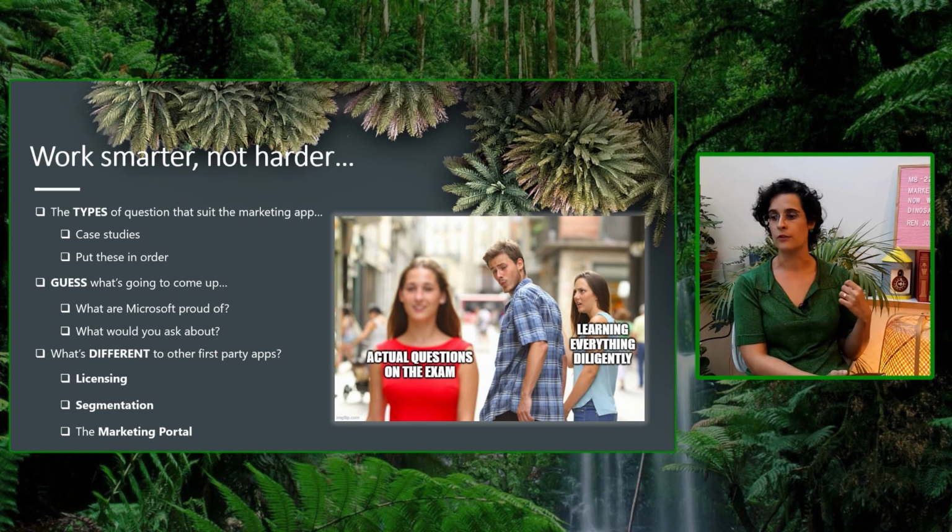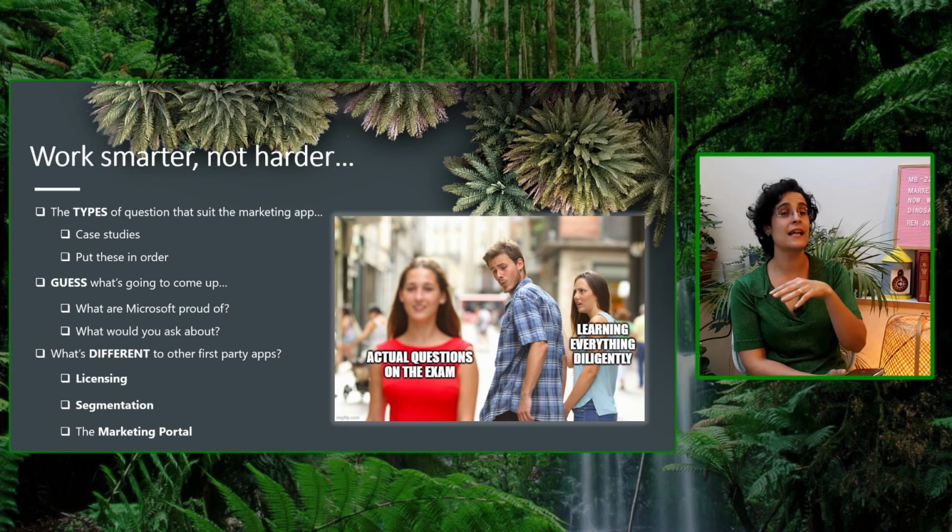So you've got your general pick one of these, your general pick two of these, your case studies, put these things in order, go into code and then choose specific things to make it work. Some of those types of questions really fit the marketing application itself and some of them don't. You're not going to get presented with a line of code and be told to choose what function name or what variable fits in where, because we don't write code within the marketing app yet. And there are some things that the marketing app really does lend itself to. So case studies. You're going to get a lot of 'the customer wants to do this, how would you best do this within the product?' Think about that when you're revising.